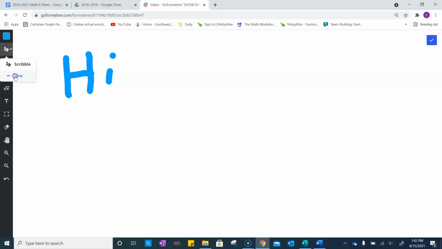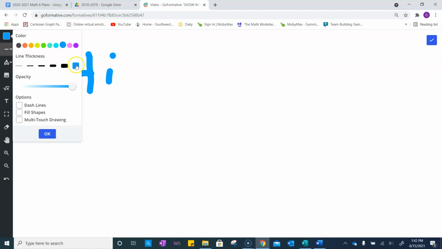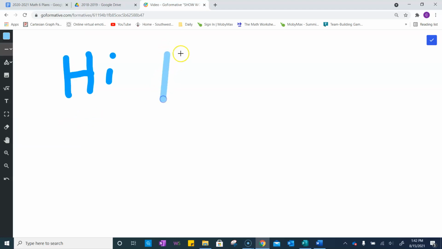If I want to draw straight lines, I can select the line tool. I can come up here. I'm going to keep the thickness the same, but I am going to make it a lighter blue, and I'm going to click OK. And now I can only draw straight lines. I can't draw curved lines. It's going to have to be straight lines. So free write allows you to curve your lines, and the line tool only allows you to draw straight lines.